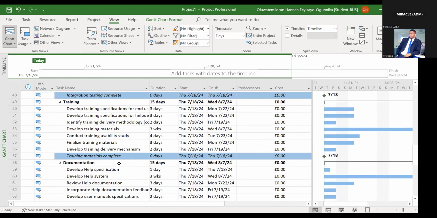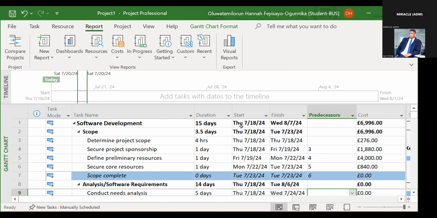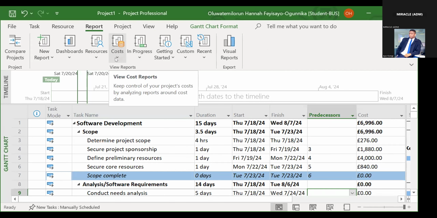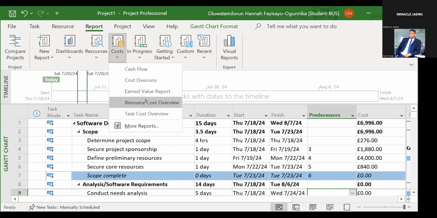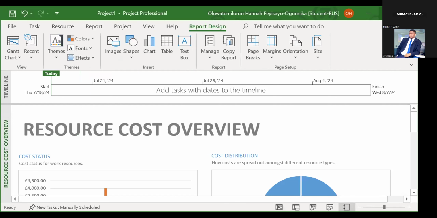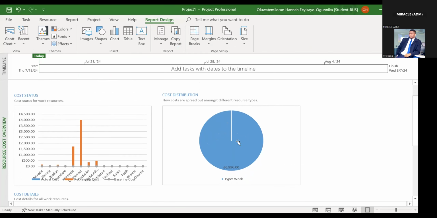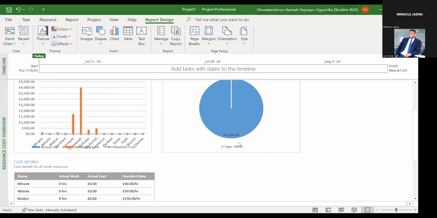So if you go to reports, you can look for the reports you want to do. Let's go to cost. If you click on cost, you have cash flow, resource cost overview. Let's go to resource cost overview. Okay. If you go down, based on what we have, these are all the amounts we put in. Don't forget, these are the cost details we put in.